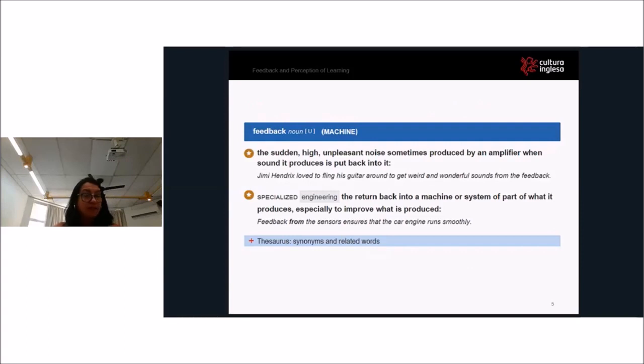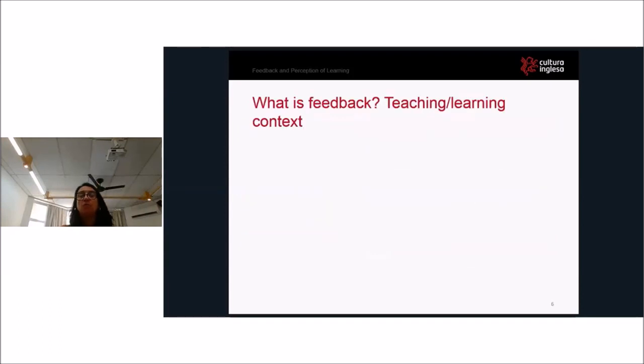So now let's think about what feedback means in our context, in our classroom. So what is feedback? I'll give you a minute to think. Again, what is feedback in our context of teaching and learning English?